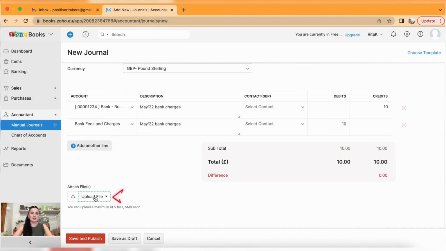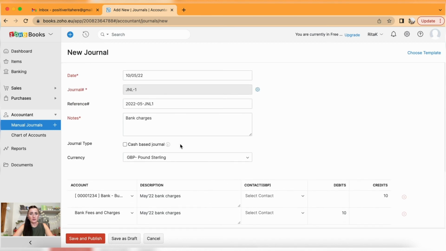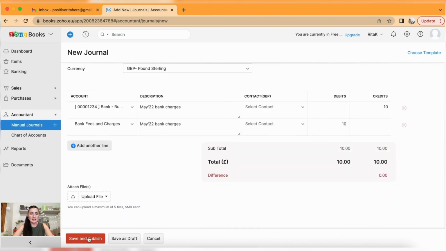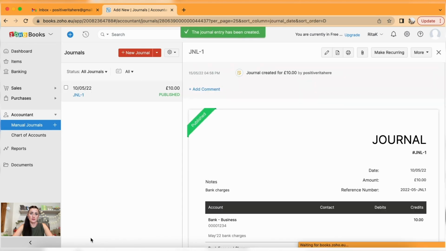Okay, I can attach file. So for example, if I have a journal template, I can attach it there, or any other support documents which could help to have reasoning behind why this journal is posted. Okay, and once I have added all information here or filled in all fields, I can save and publish, save as a draft or cancel. In my case, I will save and publish.